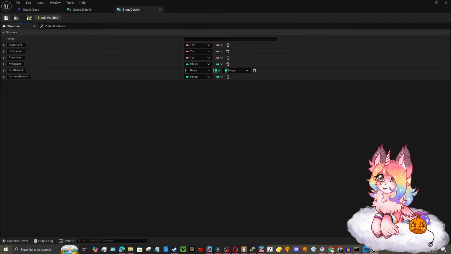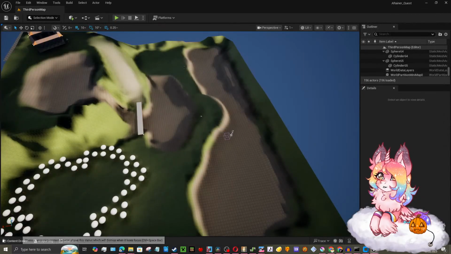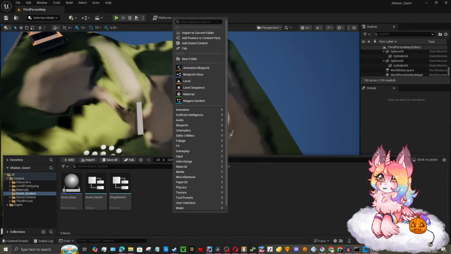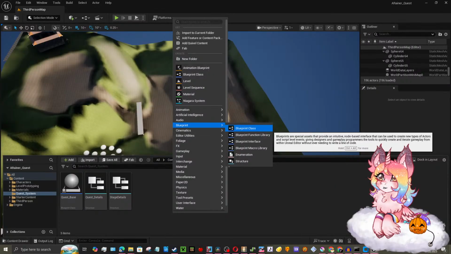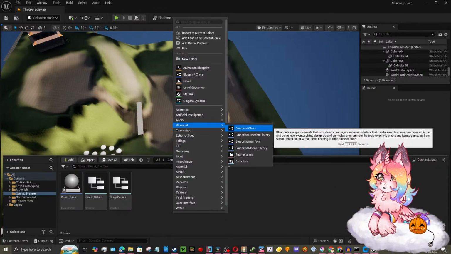Alrighty. So with that saved, we're gonna go back to the folder and we're gonna make another blueprint structure. And we're going to title it. We're set up for our stage details. Go ahead and save that. Let's go back into our folder and let's create another structure. And we're going to title this. We're set up for objective details.